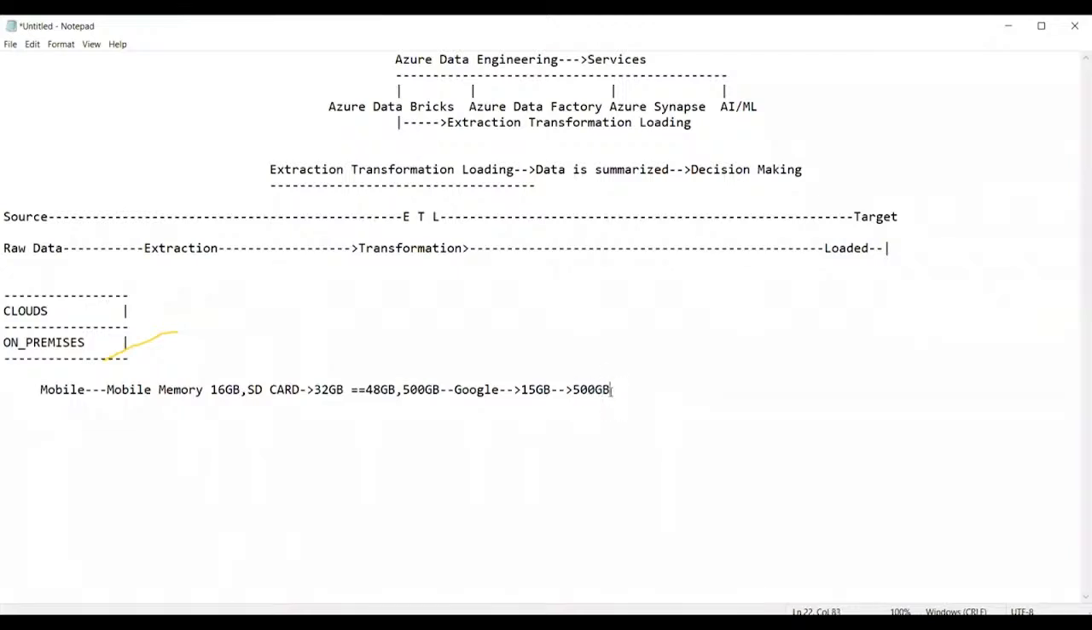Now, guys, I bought it. Everything is done. Totally, how much memory do I have? 548 GB. That means 48 GB in my mobile phone and 500 GB on my Google Drive. Now, one fine day, I lost my mobile phone, guys.